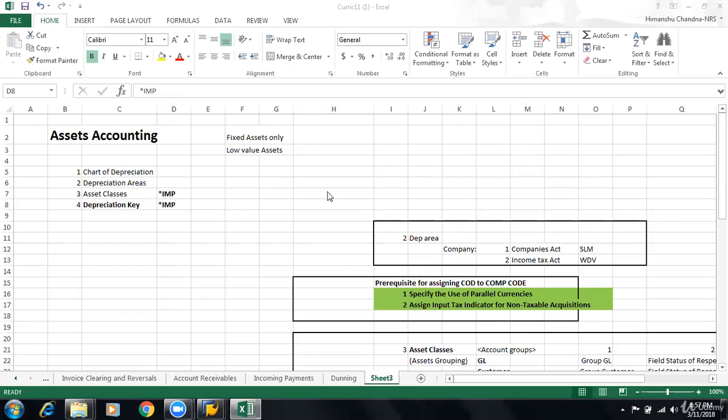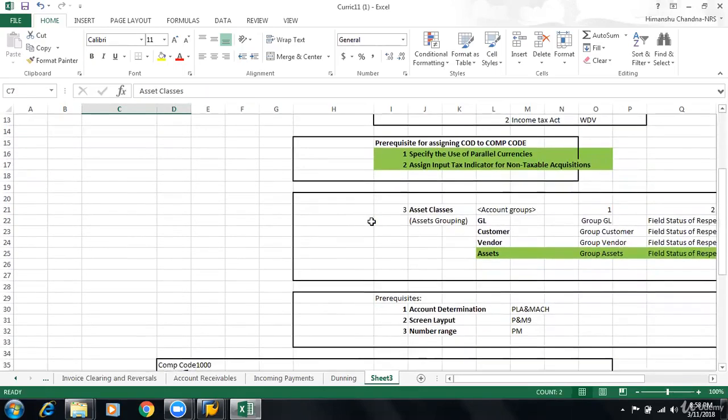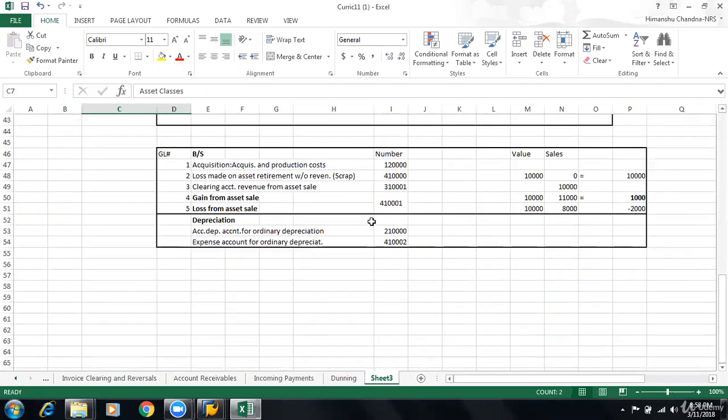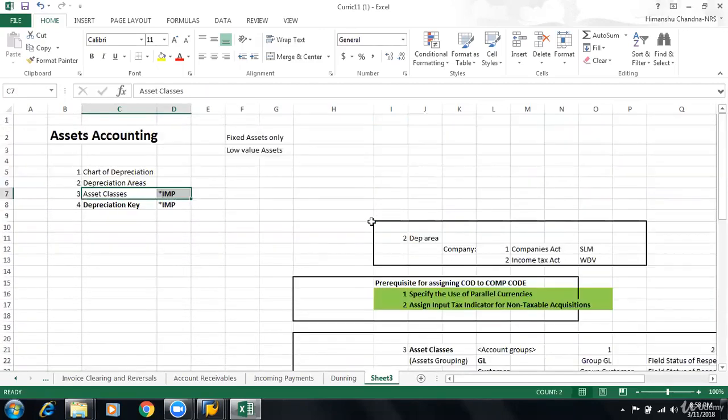In this session, I'll be taking up depreciation key under asset accounting. In my previous session, we took up chart of depreciation, depreciation areas, and asset classes. These are some of the workings, if you remember. Now, in this session, we shall take up depreciation key. I told you this is a very important topic.